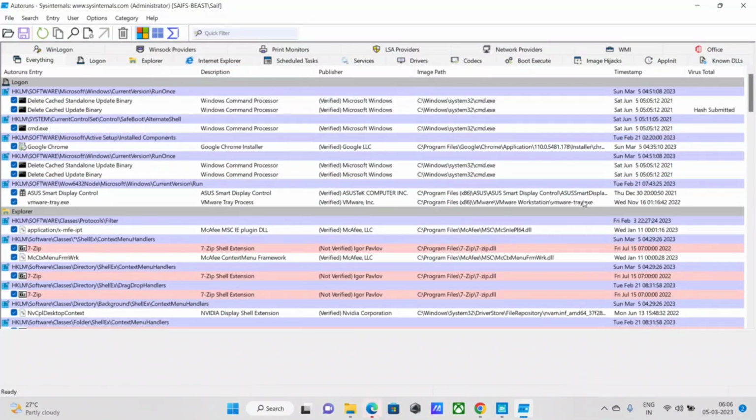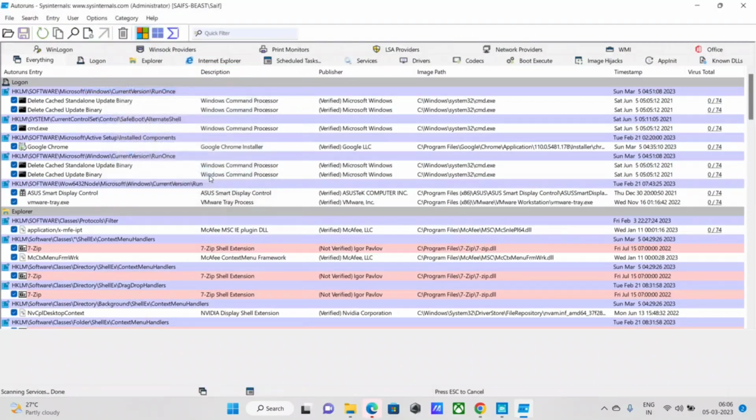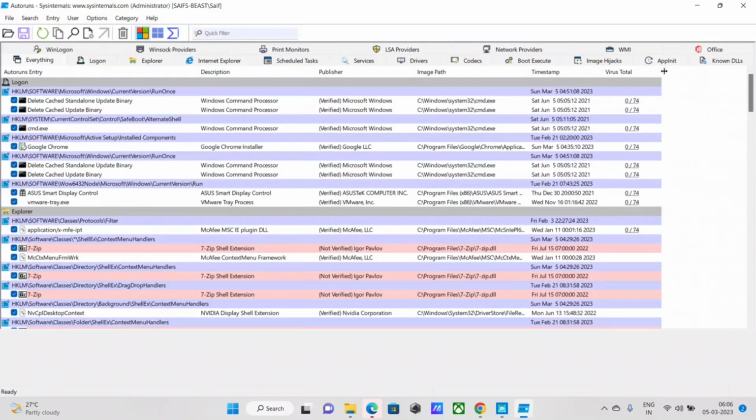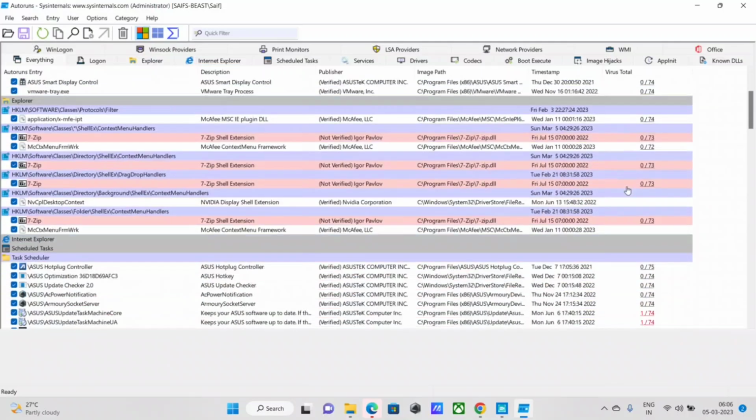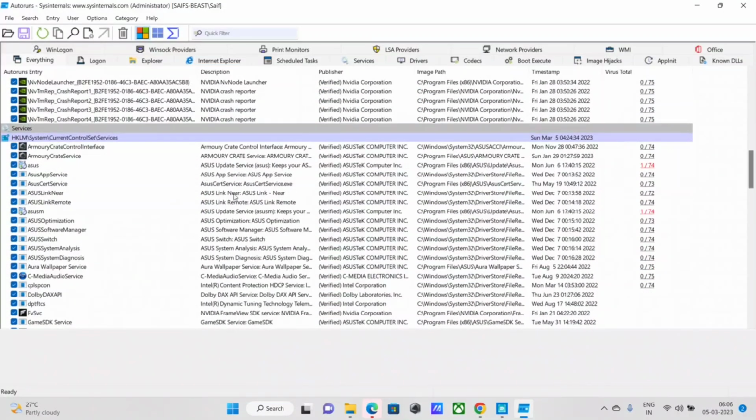I think it's taking a bit of time, guys. So let's go to options again, begin a quick rescan, and that's it. As you can see here, the risk score from VirusTotal gets populated over here. You can see all the files are getting scanned.